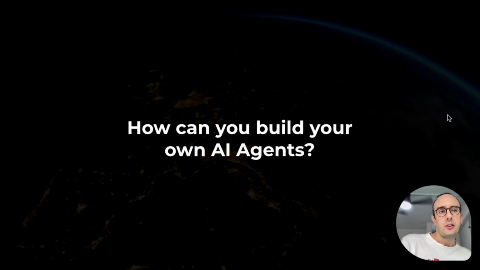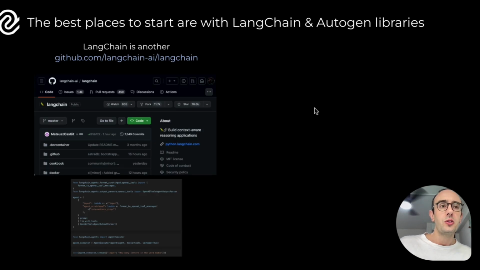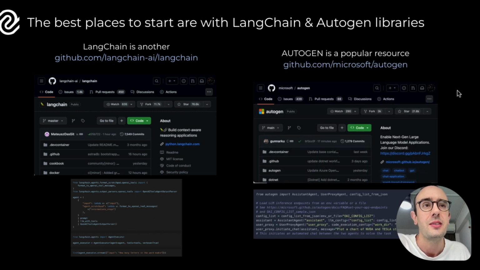So how can you build your own agents? The best place to start is LangChain and AutoGen. These are two open source libraries. You'll find them on GitHub. LangChain, the link's here. And essentially, to get started, it's just a couple of lines of code. It's just 10 lines of code. Typically, with some AI applications, you don't see that many lines of real code. That's it to get started.